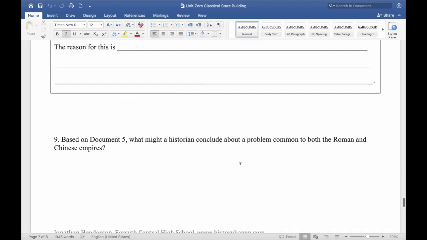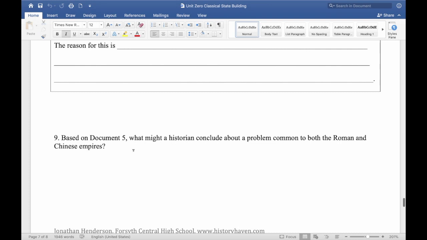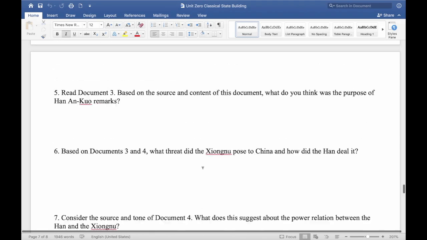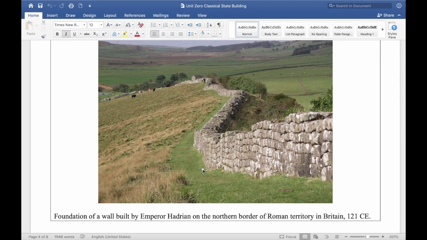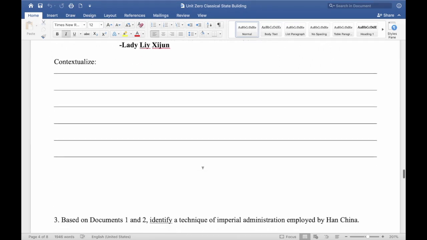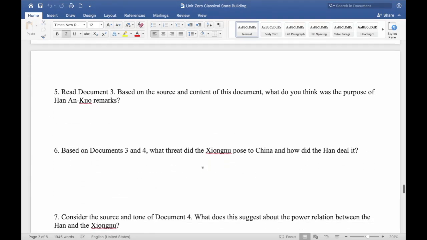You also see this question here, based on document 5, what might a historian conclude about a problem common to both the Roman and the Chinese empires? Well, look at document number 5 here. It's an image. This is Hadrian's Wall, built on the northern border between England and Scotland today. And what I expect students to do with this question is to bring in some outside information.